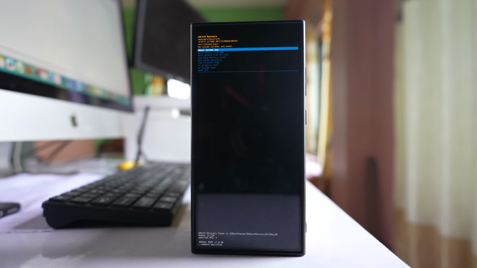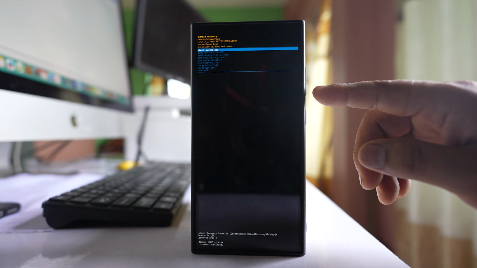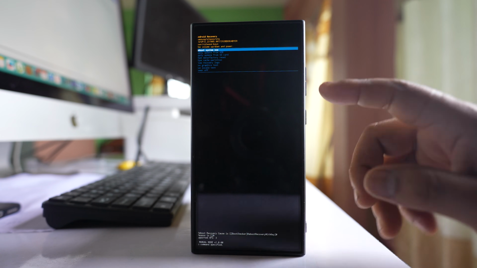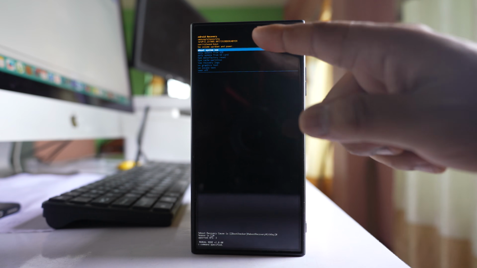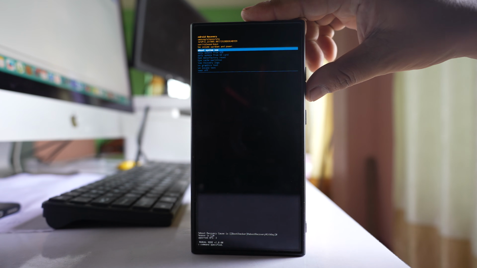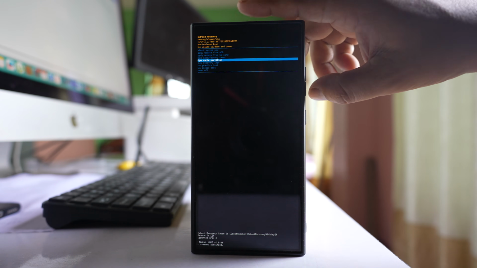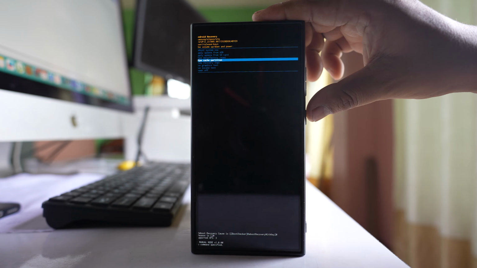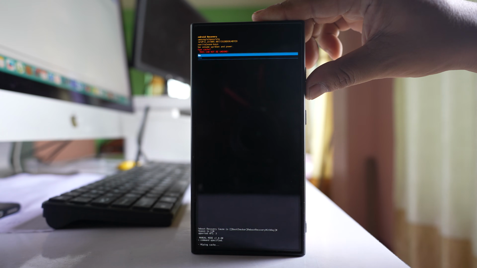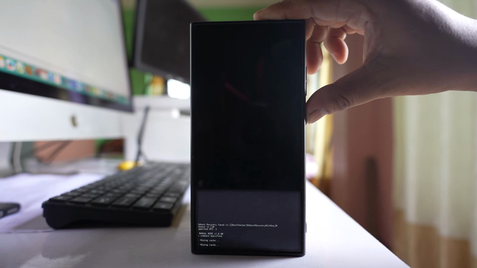Now once the phone has started in recovery mode, you will see some options here. You can press the volume down button in order to select the options below and the volume up button in order to select the options on the top. Let me press the volume down button and select the option here, wipe cache partition. Now in order to activate this option, I will press this side button. Then I will press the volume down button to select yes, and then press this side button.